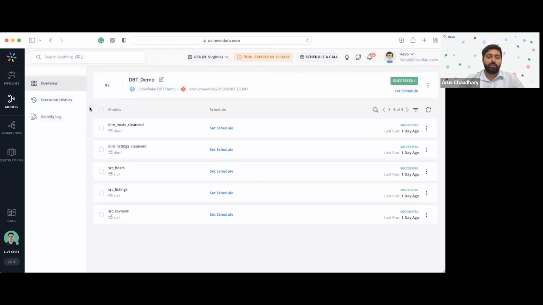So whatever DBT models are there on your GitHub repository, we pull those models, execute those models, and as soon as the execution has happened, we delete those models from our infra. So we never store your DBT models or any of the information related to that, right?